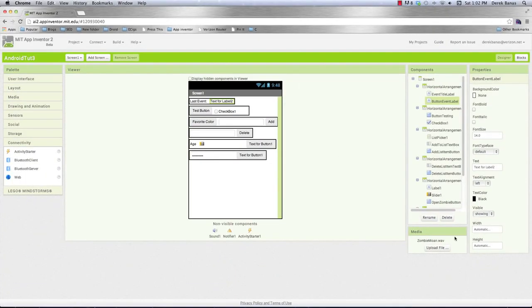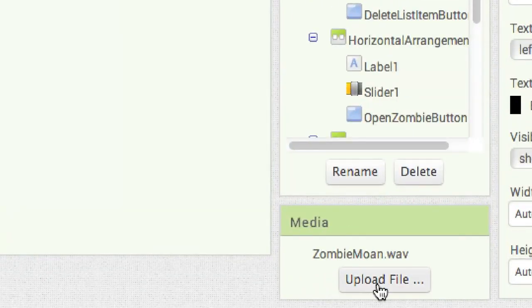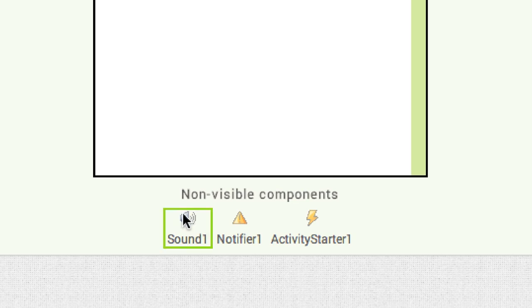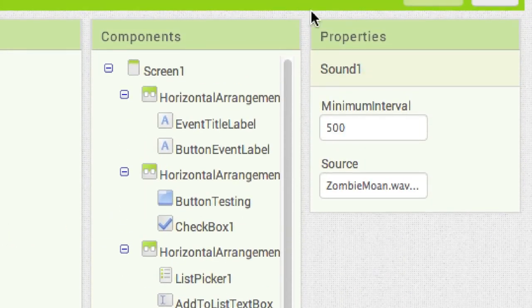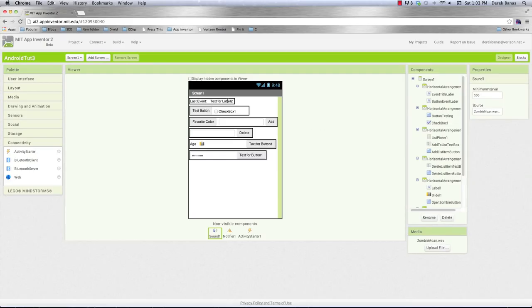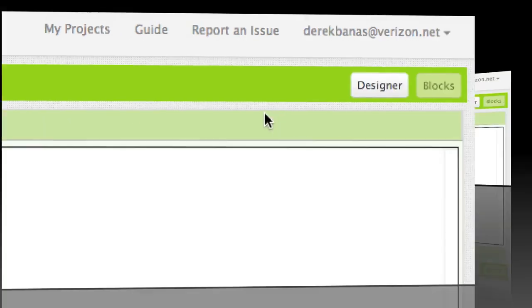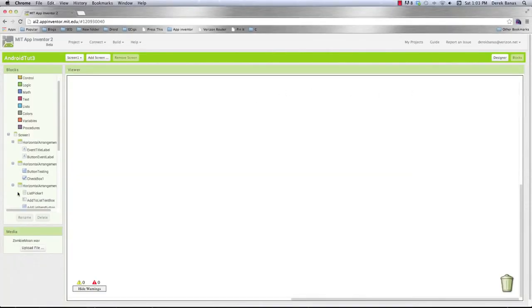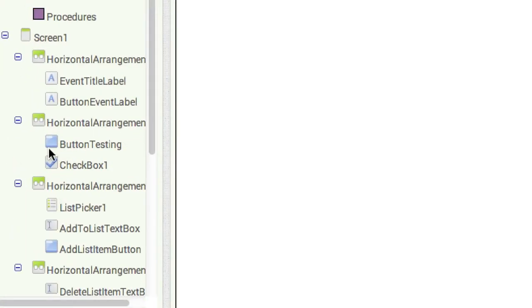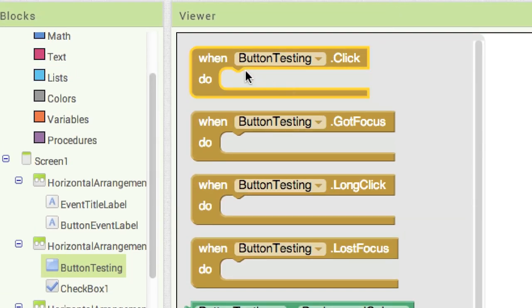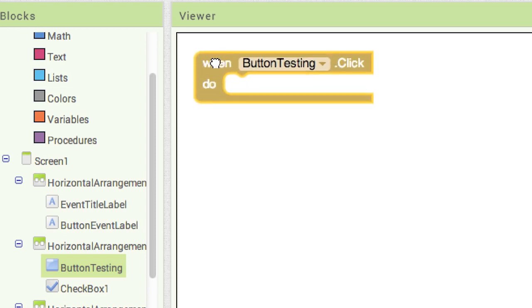So let's come in here and make sure inside of media, you have a sound inside of there. And also if we click on sound right here and then come up here, we also can see here that the zombie moan noise has been attached to that. So now we're going to go back into blocks. There we are. And let's set this up. So we're looking to handle an event that's going to be occurring whenever our button is clicked on. So we're going to click on this and we're going to say, okay, when the button was clicked on, we want to do some stuff.